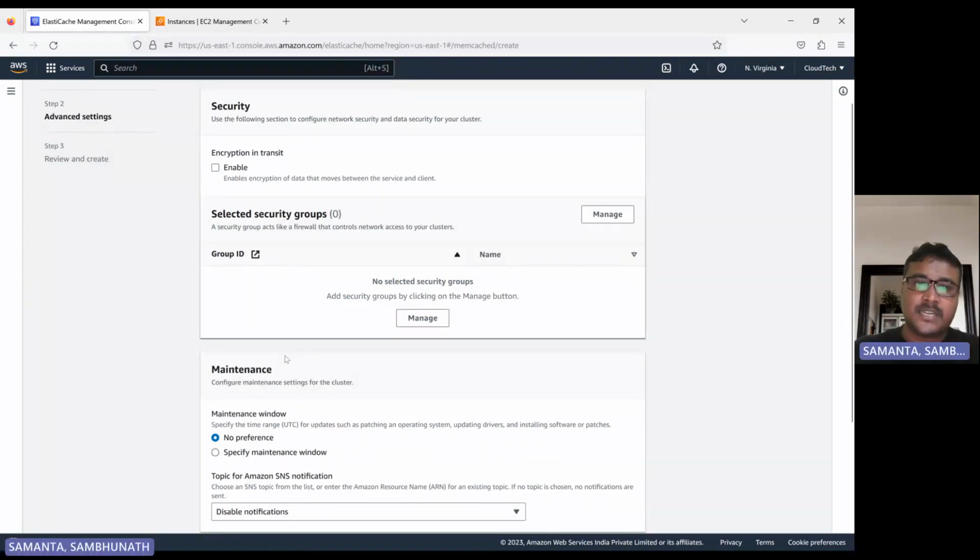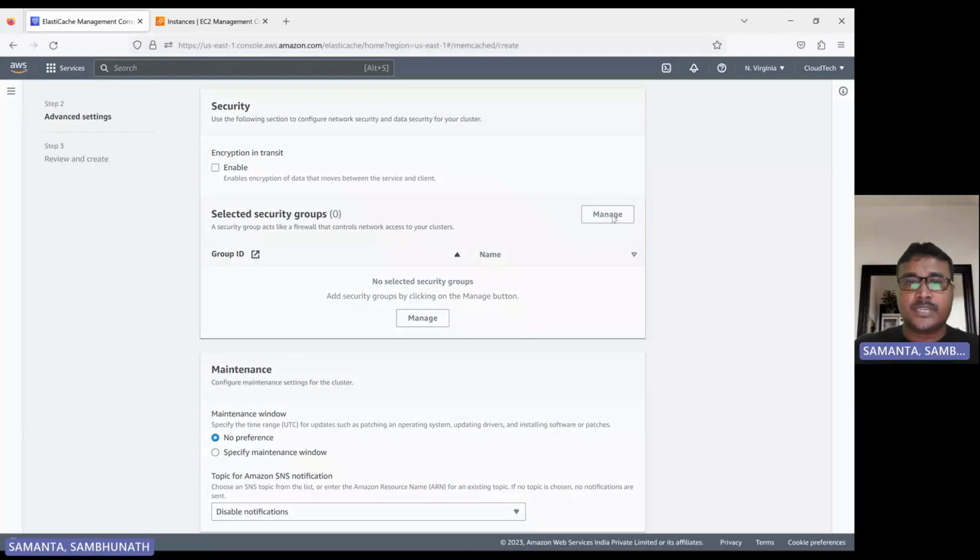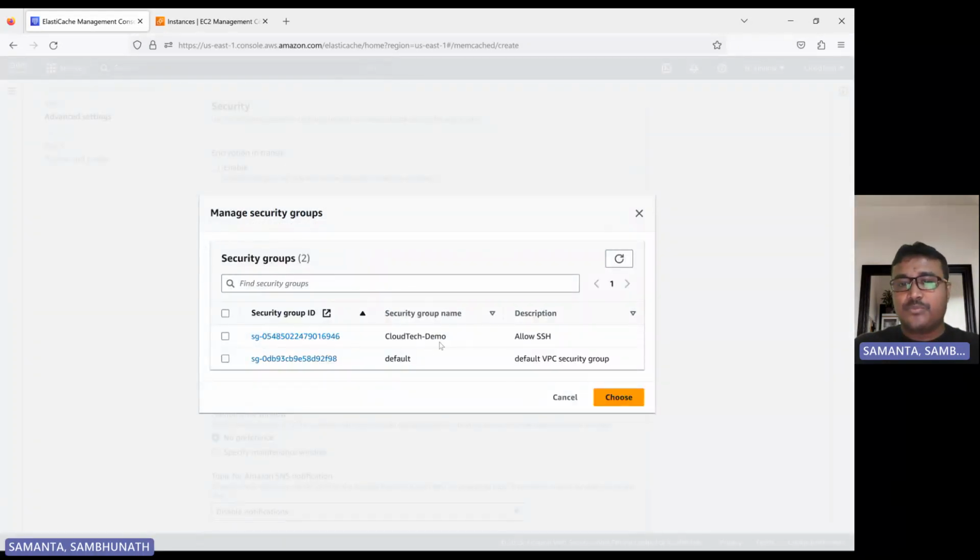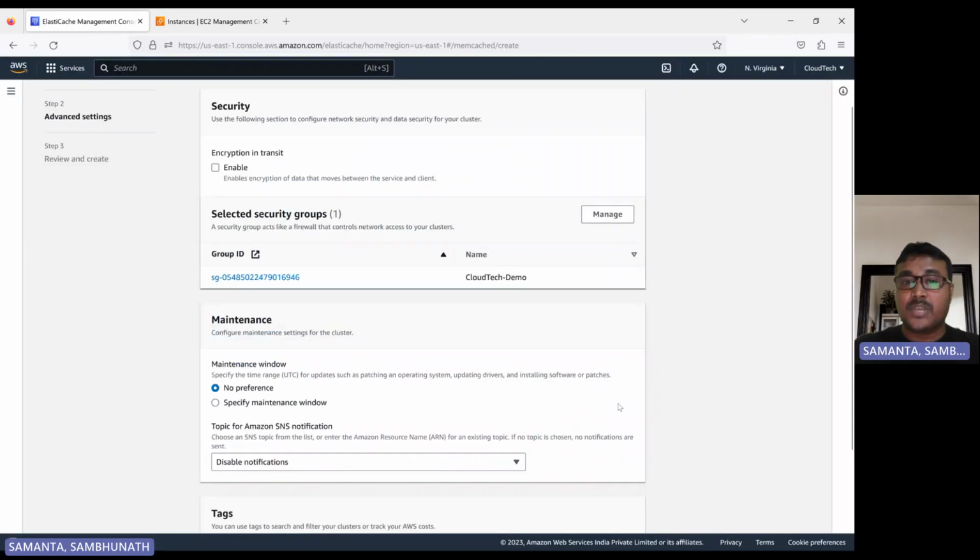Memcached server, let's decide. And here one more thing, the security group. We need to select one security group. So let's select manage. I have two security groups, one is this one and another one is this one. Let's choose this one. But guys, keep in mind, whatever port we are trying to connect, 11211, that port should be allowed in this security group. Similar for Redis also, whatever port we are giving, that port should be allowed in the security group. Otherwise, you can't connect. Okay, guys.